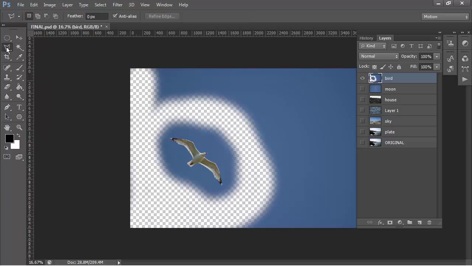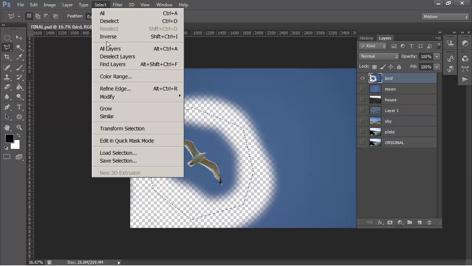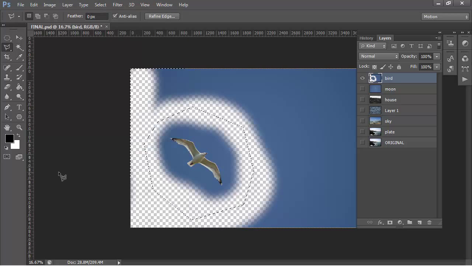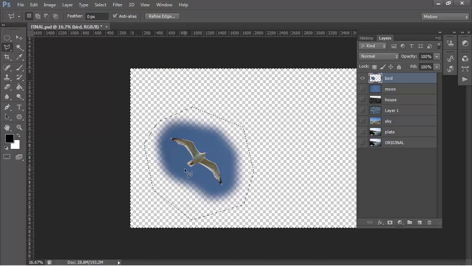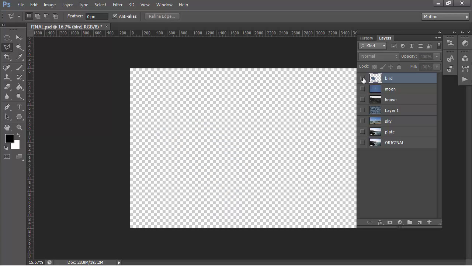And now I'm going to press the polygon selection tool. I'm just going to close on around him like this. And then I'm going to go to inverse, and then I'm just going to delete. And then press Control D to deselect.